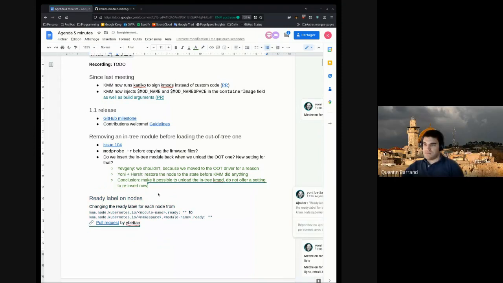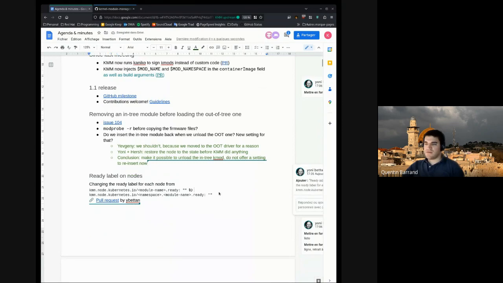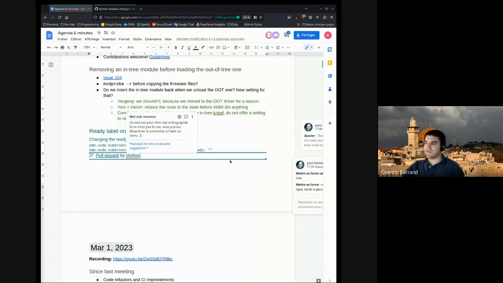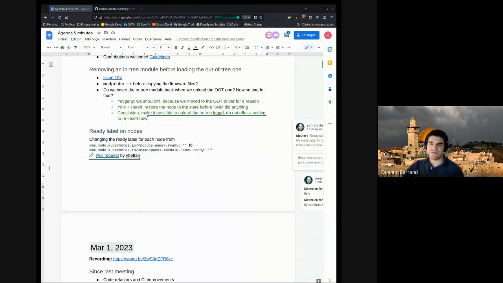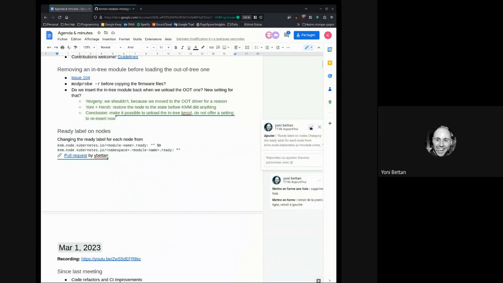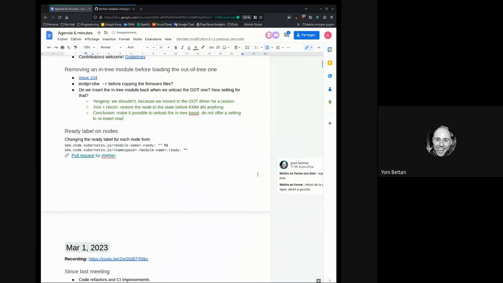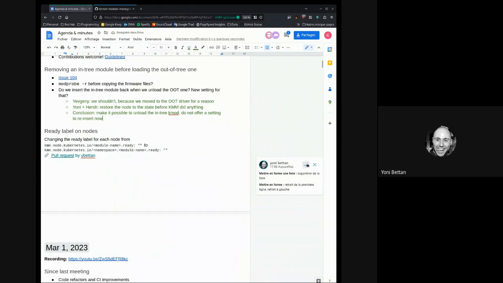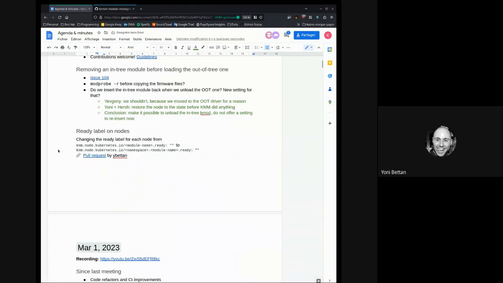Sounds good. So Yoni, I think you added another item to the agenda. I think we already started discussing it, but we said we would revisit it this week. I wasn't present in the previous meeting, but I did read the notes on it. There is a label on the nodes saying that a kernel module was loaded on specific nodes, and this is used internally, for example, for the device plugin to understand on which node it should be running.